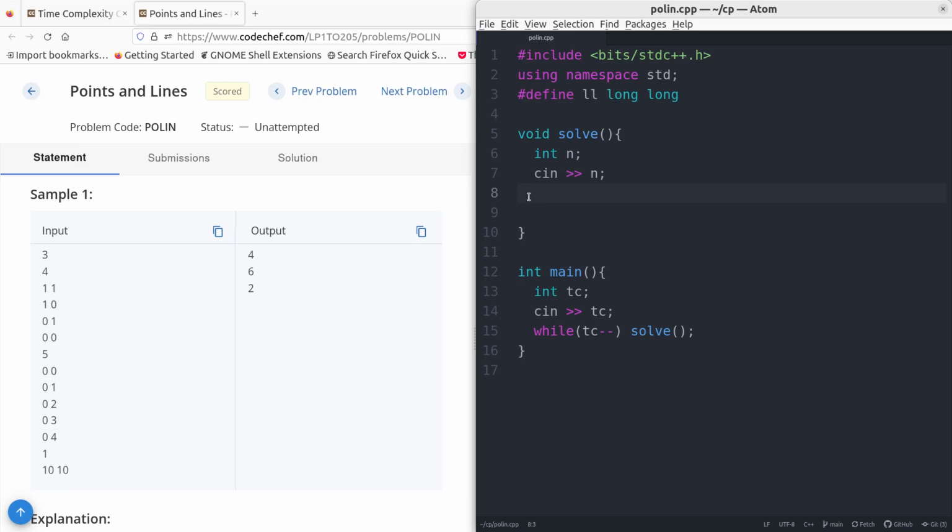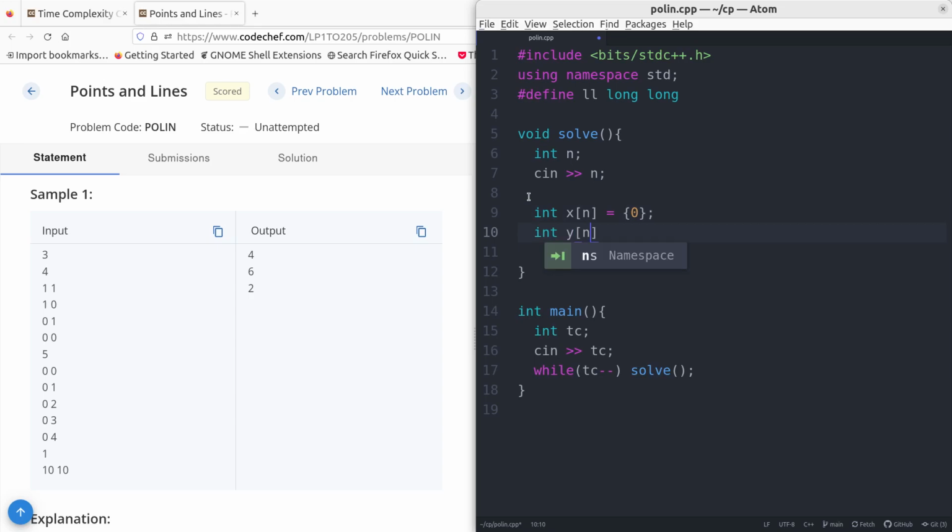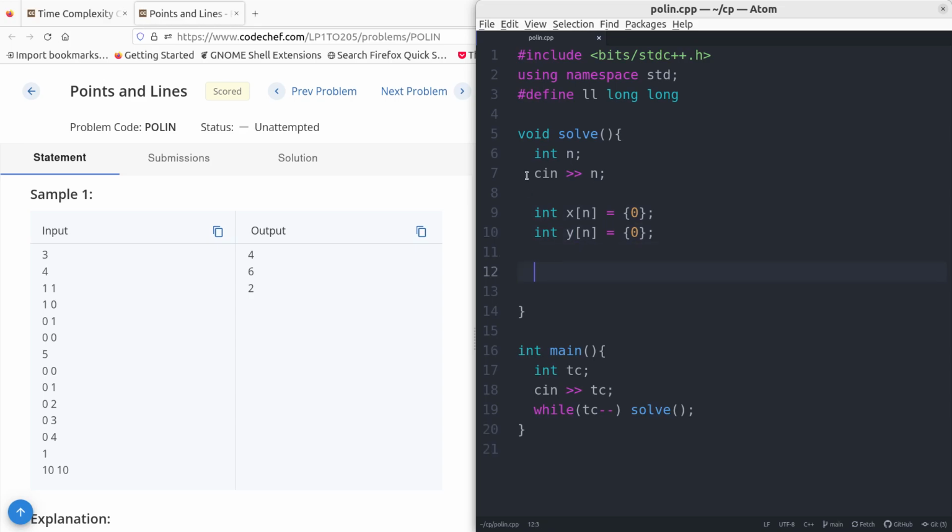First, let's just create an array for x coordinates and an array for y coordinates. Let's give them size of n. We are giving too much size, no problem. int x of n, int y of n, and let's make all the elements in the arrays 0.